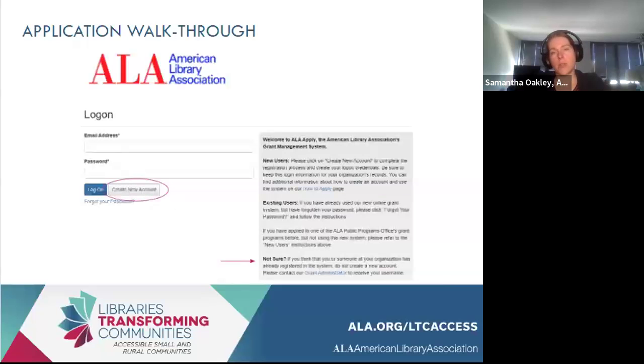If you have previously used the system to apply for a grant through ALA's Public Programs Office, simply enter your email address and password and log in. Note that your login information for the grant platform is not the same as your login information if you have an ALA membership. This is a separate system. If you have not used the system, click Create New Account to set up a profile. However, if you believe that someone else at your organization may have already created an account to apply for a different grant opportunity, please click the link to verify with our grant administrator before setting up a new account.